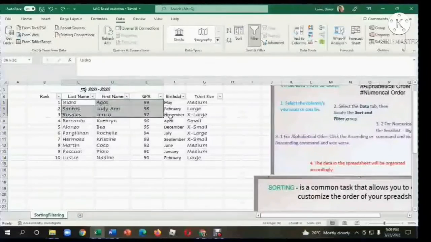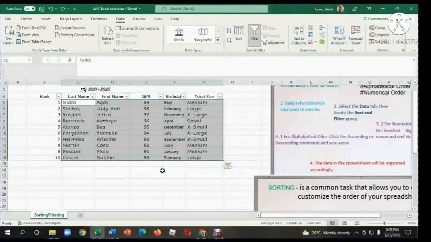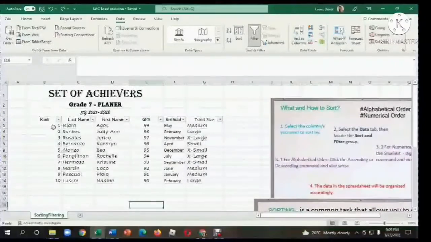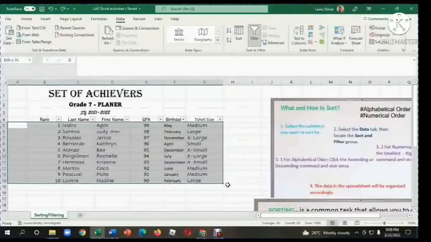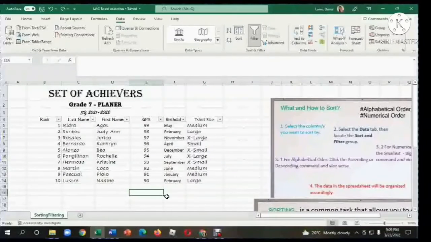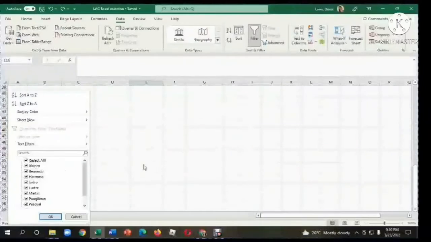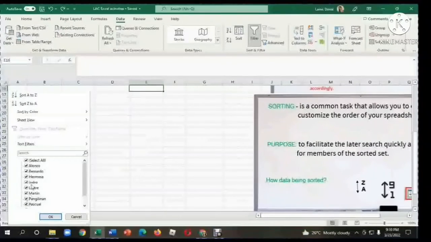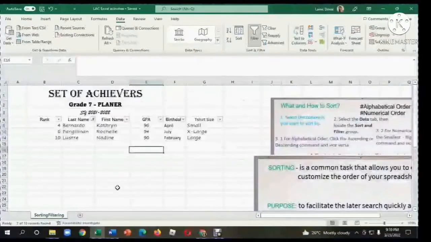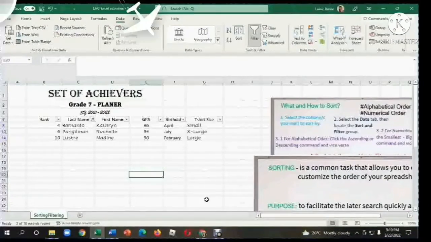Since we only have 10 students here, 10 data, it's very small and manageable. So the filtering will work best if we have 100 plus data. You can filter so you won't get confused with constant scrolling down. Okay, so like, we select them, and these are the ones displayed. So, that's how the filtering works.